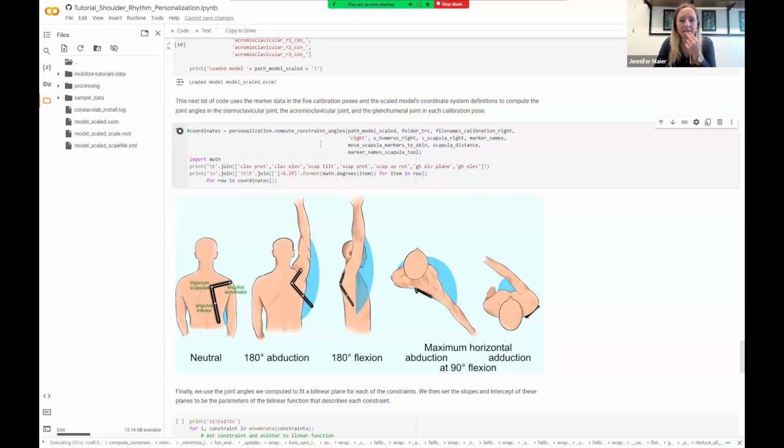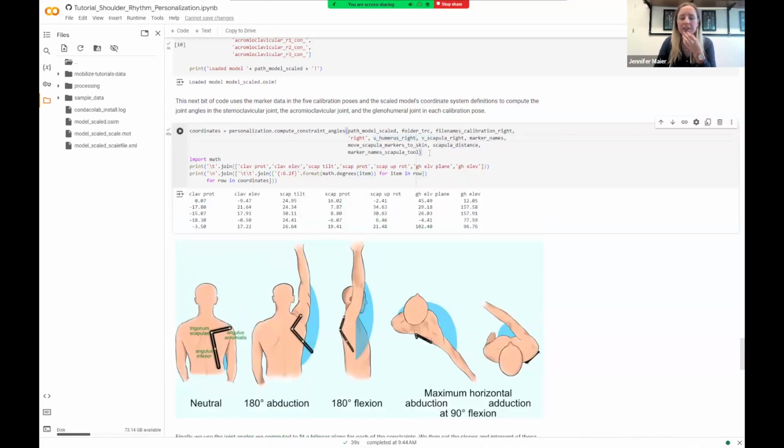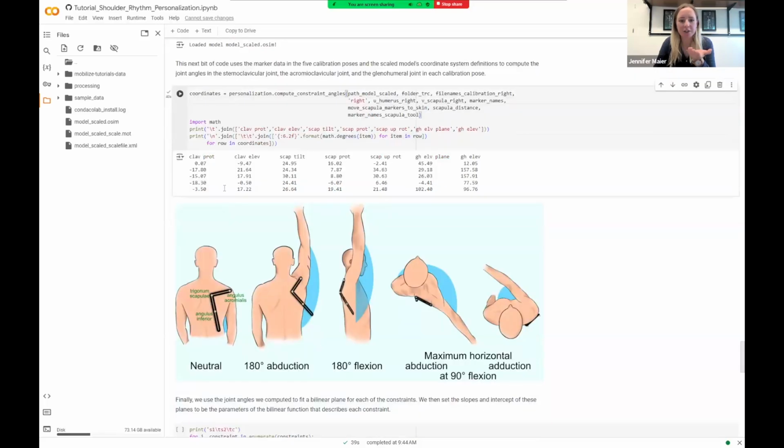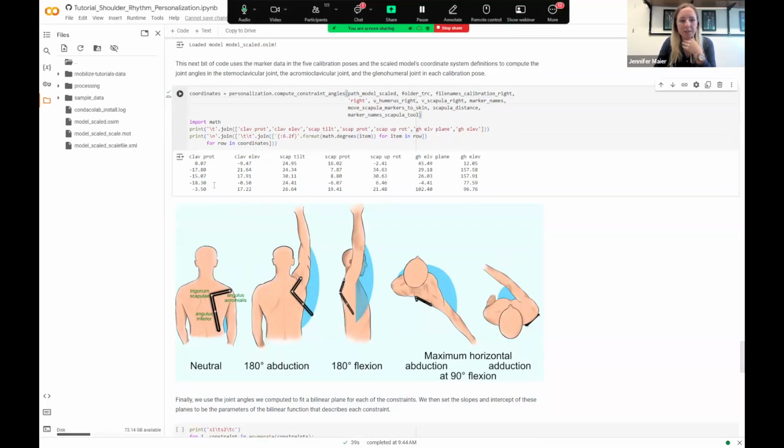And this is done in the background right here. We are again using these two parameters of the score method, the glenohumeral rotation center. And once this is executed, we can see the joint angles plotted out here for the protraction of the clavicle, elevation of the clavicle, scapular tilt, protraction and upward rotation, the glenohumeral elevation plane angle and elevation. The 5 rows correspond to the 5 poses.